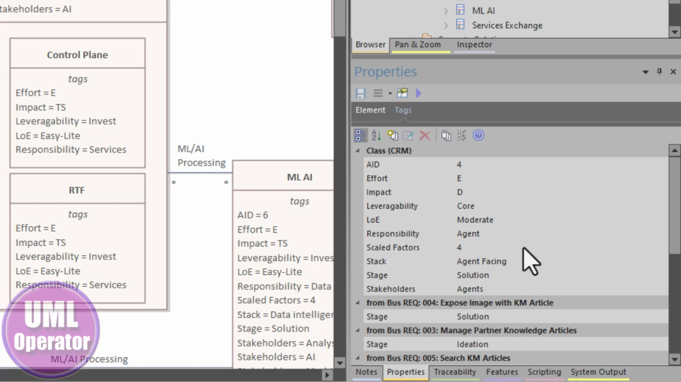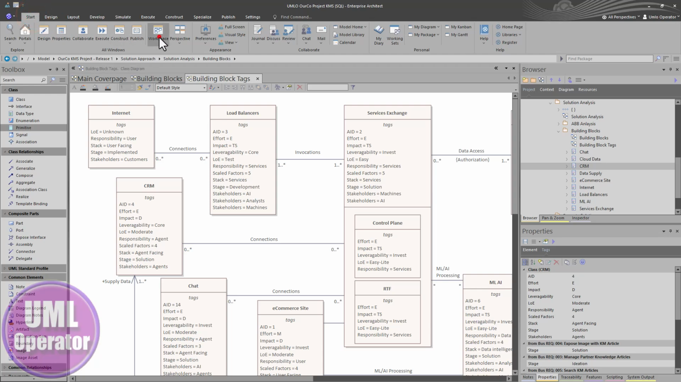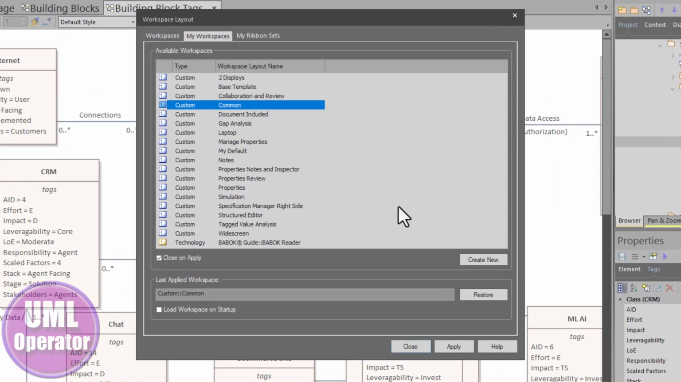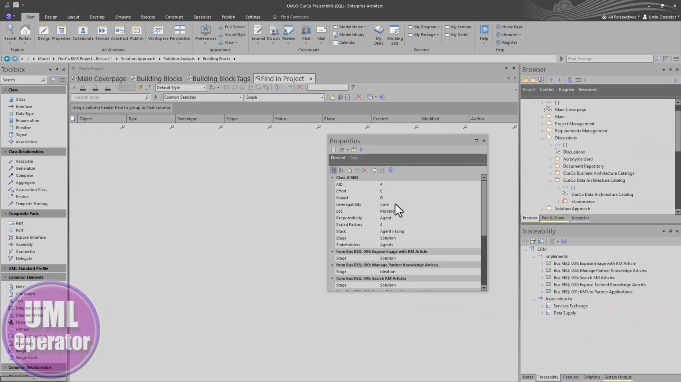And we're going to bring up a workspace that's most productive for us to do tag value analysis. Now I'm going to bring up my custom workspace layout for that. There's a couple of ways to do that. You can go to workspace and you can go to my workspaces, or you can come up here and select it up here to get to your workspaces. But I have a lot of custom workspaces, so it's much easier for me to do this. Down at the bottom here, I have a custom workspace called Tag Value Analysis. Let's hit apply, and it brings it up, right?